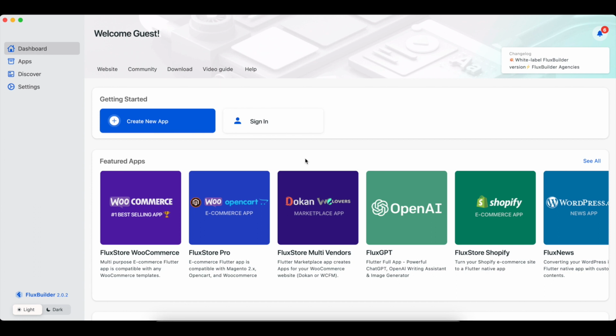FluxBuilder App Builder configurable shopping video list on your mobile app's TabBar. Let's start.